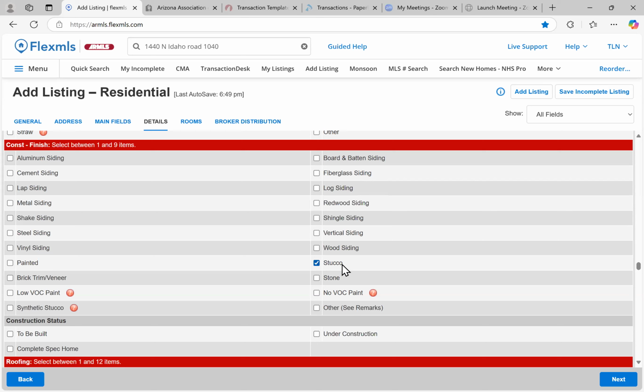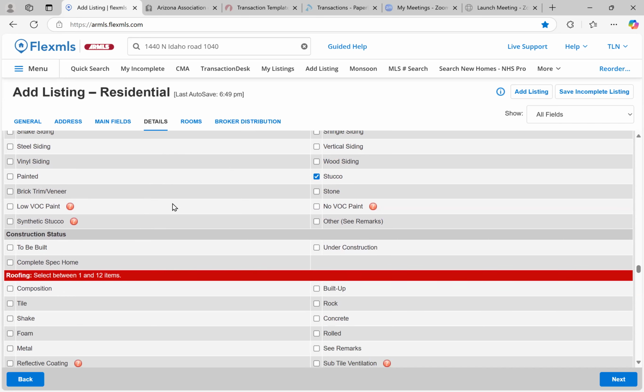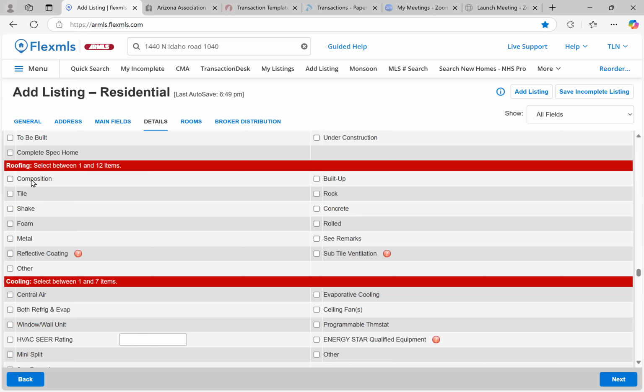So for example, I know my home is stucco because it's got the stucco finish. But it also has like a brick trim with veneer or stone. I could choose that if I really wanted to, but I'm not going to. If by chance you have some kind of special construction status, you can update that here. What kind of roof? Is it composite? Is it tile? Is it foam? Is it metal? Those are the 4 most common. Most homes are going to have composition or tile.